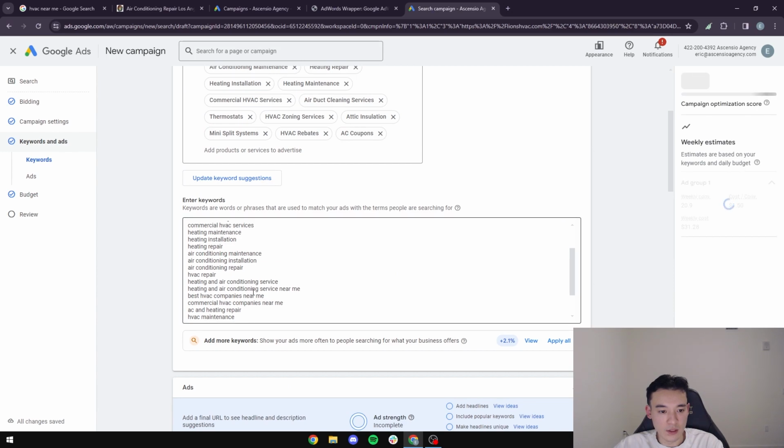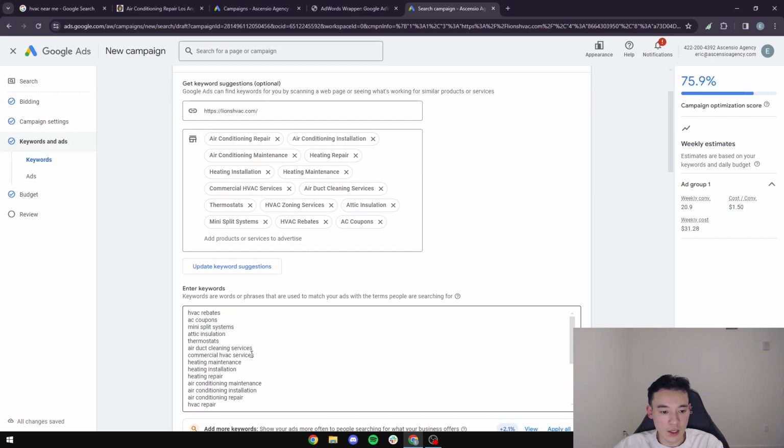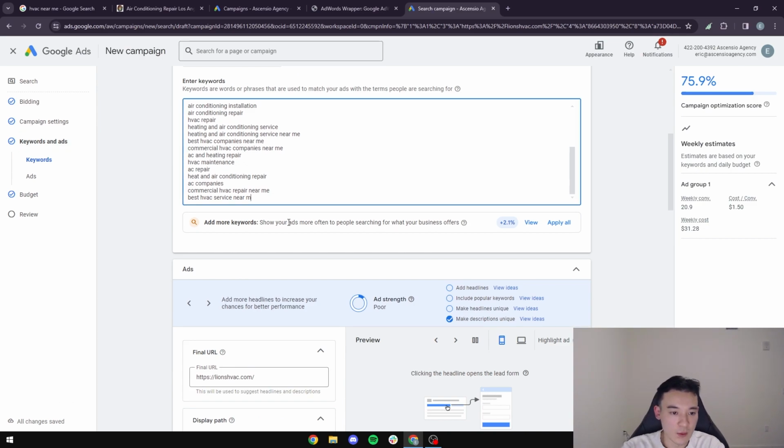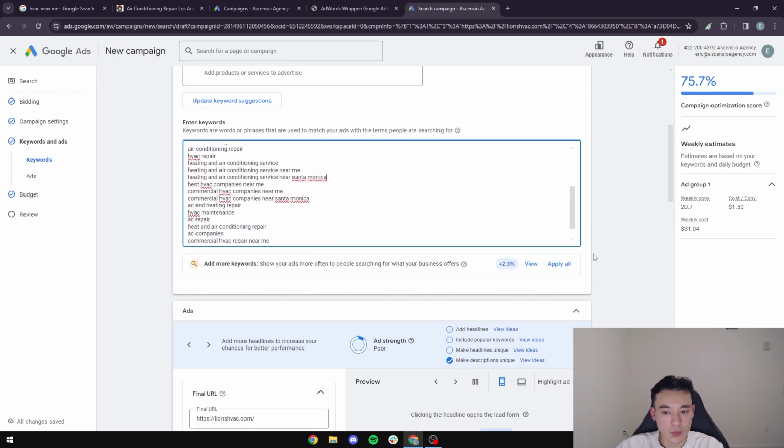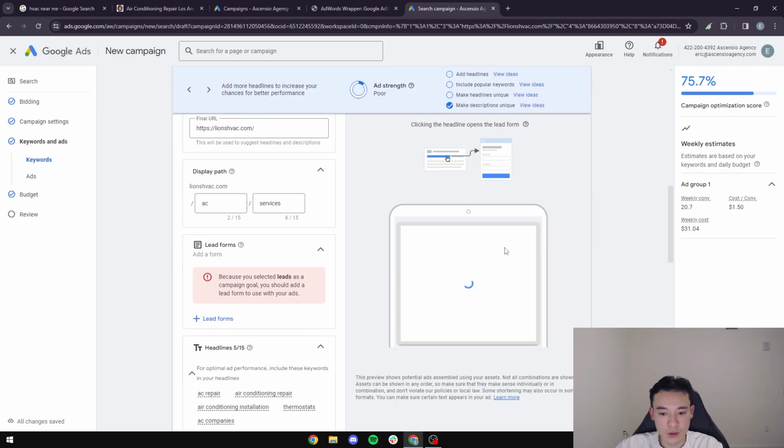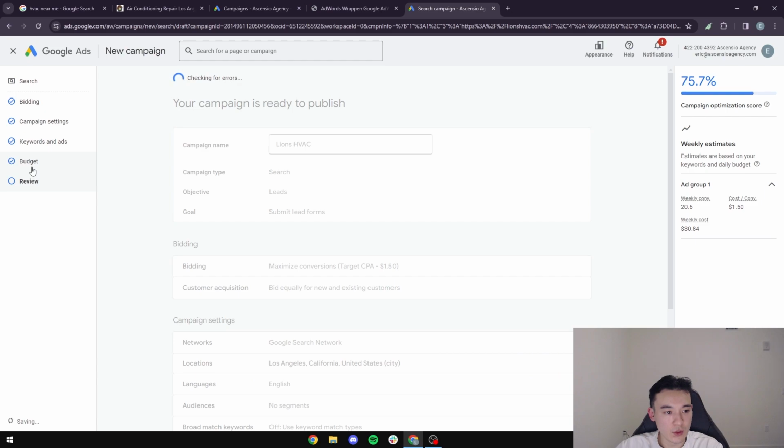See right here, exactly. So this means maybe we could also say HVAC, best HVAC near Santa Monica. Copy this, near Santa Monica. We just want to add these other ones here as well to make sure. So perfect. Cool. So once that's done, we're just going to select the budget.